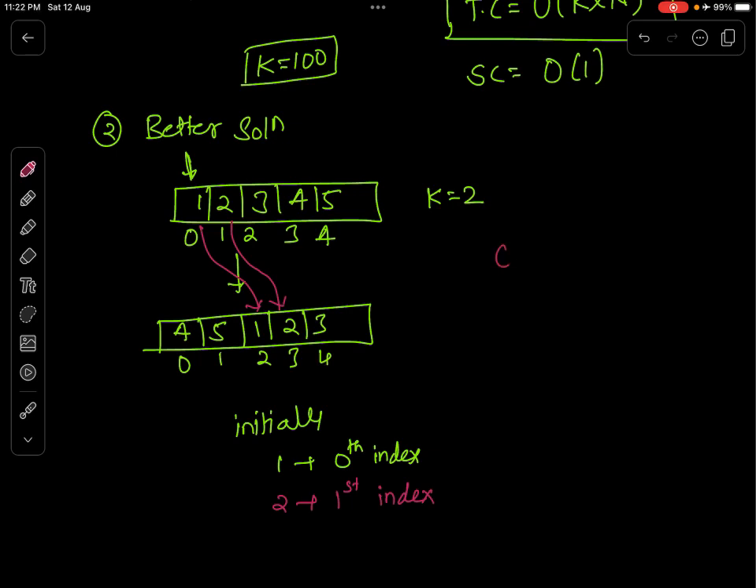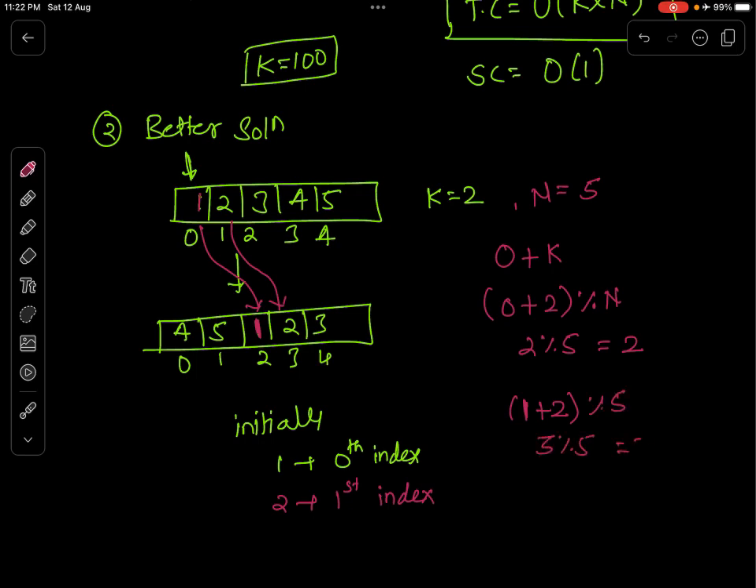We know that 1 is present at the 0th index. I need to rotate my array 2 times, so it becomes k, which is 2, and I will apply modulo n, and we know that the value of n is equal to 5. So it becomes 2 modulo 5, which is equal to 2. So can I say that 1 has come at index 2? Now 2 is present at index 1. I need to rotate it by 2 times modulo the size of the array. So it becomes 3 modulo 5, which is equal to 3, and we can say that the 2 is present at index 3. Are you getting what I'm saying?